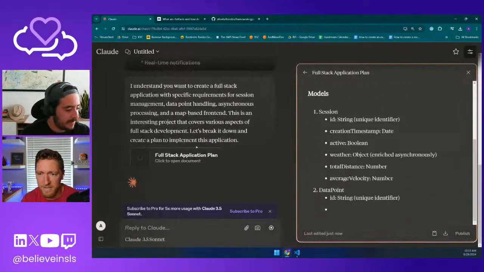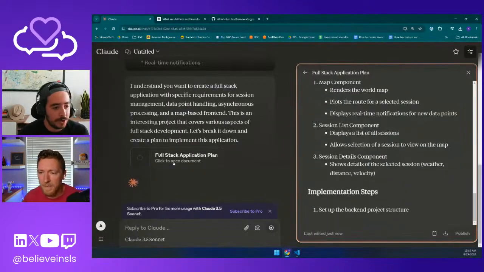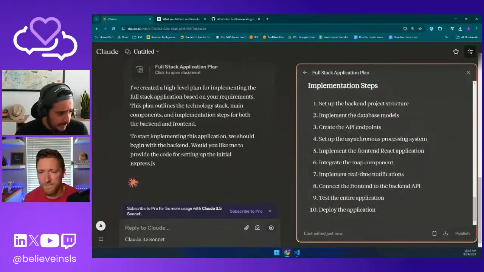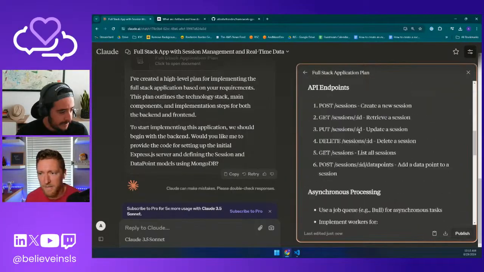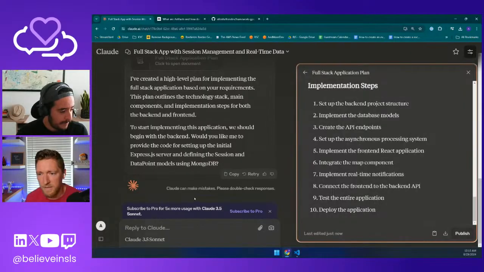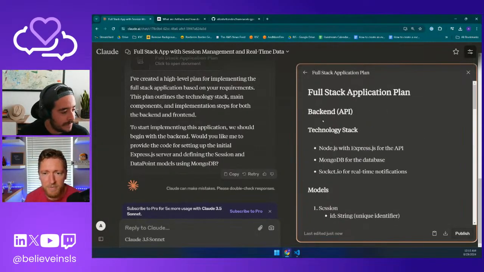There, this is how you know it started creating an artifact. It's in a separate document, right? Yep. Okay, so it says it's created a plan. Can we tell it to execute the plan? Probably to start implementing this application, we should begin with the backend.